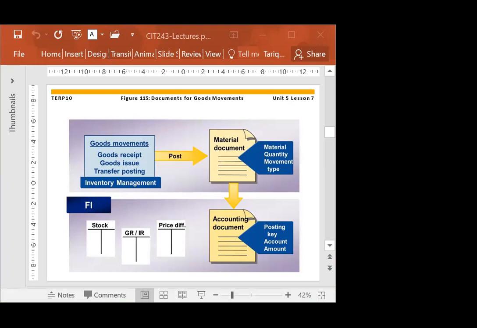If the goods movement is relevant to inventory valuation, that is, if the goods movement increases the value of my inventory, the system will create the accounting document. If the goods movement increases the quantity of my inventory, then a material document will be created. So the goods movement can be from goods receipts, from goods issue, and also from transfer posting.